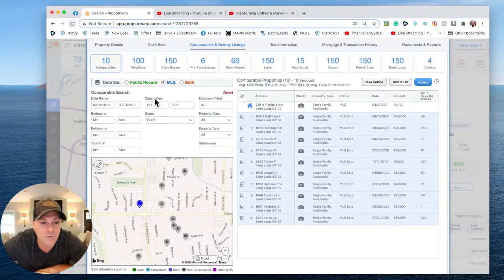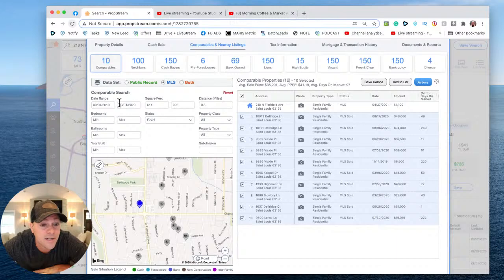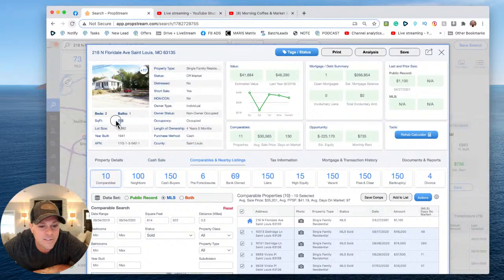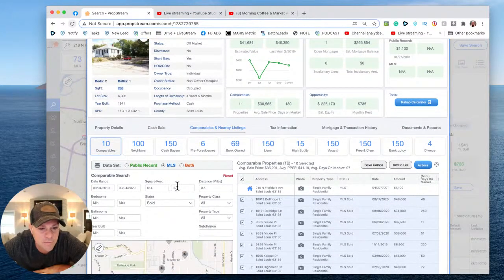So if I was to go look at some of the nearby comps of this particular property, you can see that it already starts in with a date range. It goes 9/4/19 to 9/4/2020. That's 1 year. It's going to basically give me a plus or minus. So on this one, my square foot's 768, and it's going to give me a plus or minus. So it looks like maybe about 150, give or take. Either way, I can modify this.